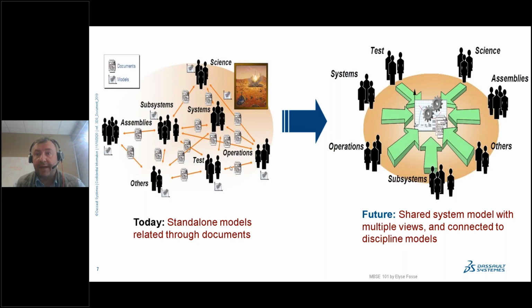Aerospace and defense is very fast in that. Other industries follow, like telecommunications and healthcare and medical devices, especially in healthcare.